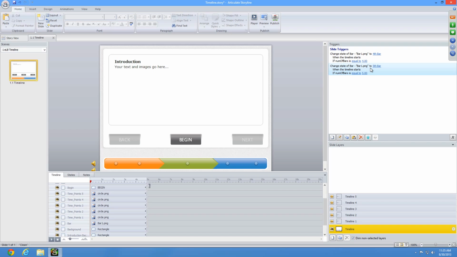Okay, so I know that one probably was a little bit hard if you're just starting out, especially if you're a newbie, to kind of grasp that concept. So I apologize for that, but if you learn how to grasp that, you can do a lot of cool things. You can do a lot of interactive stuff inside of Storyline.